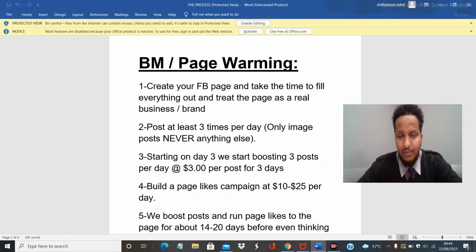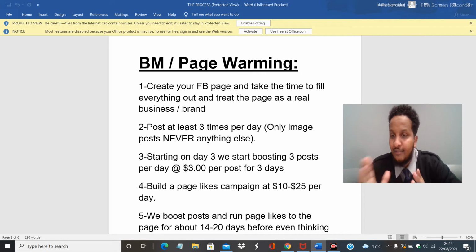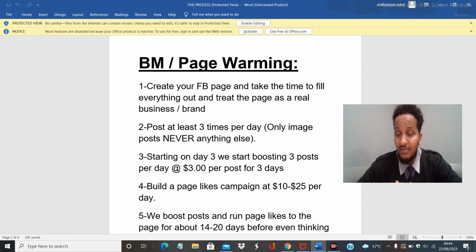Second thing is post at least 3 times a day. Only image posts, never anything else. So what I mean by that is obviously if you're taking a link from, let's say, Google and you're seeing an article, blog, stuff like that, and you're using that link to post on your fan page as content for your followers, right?